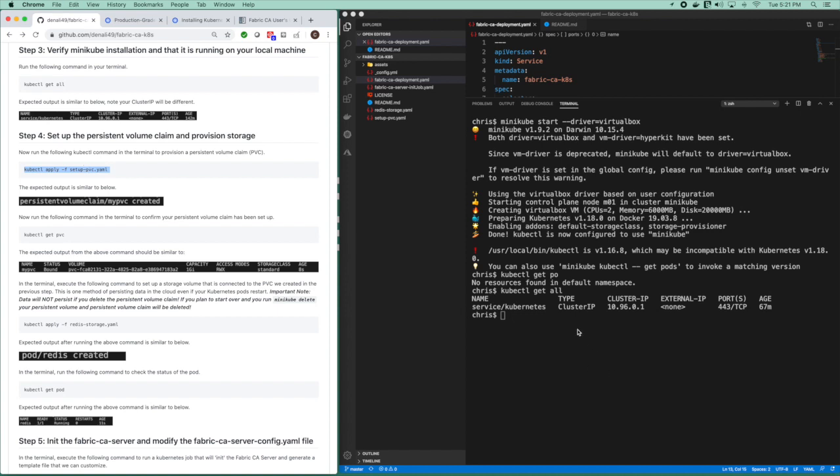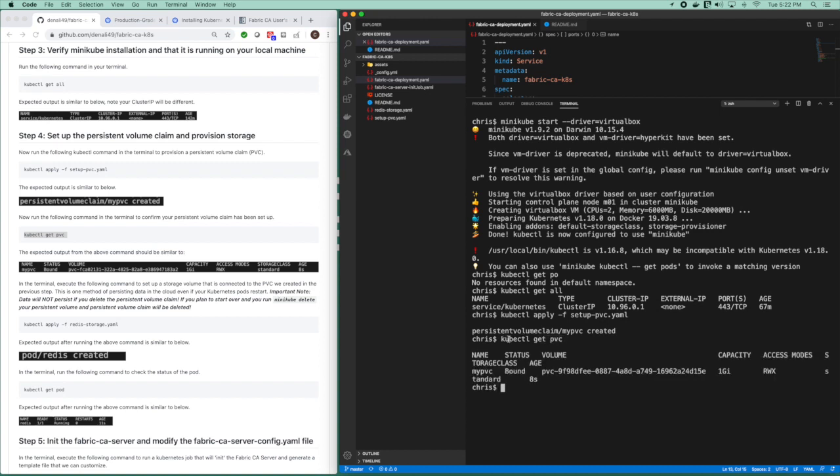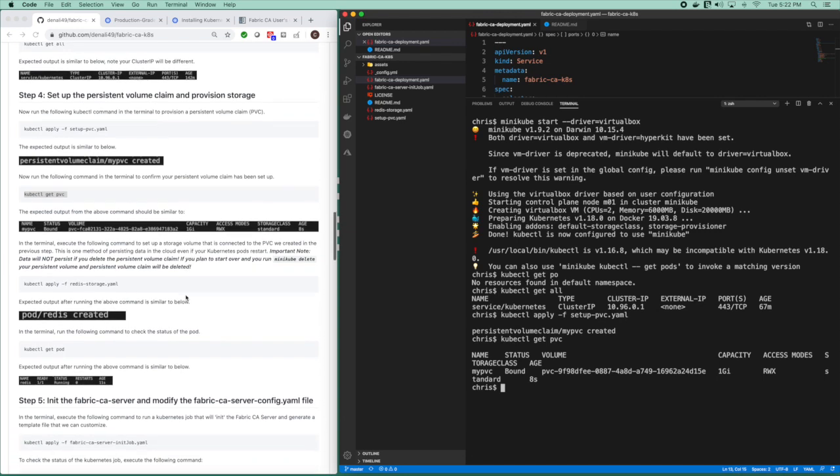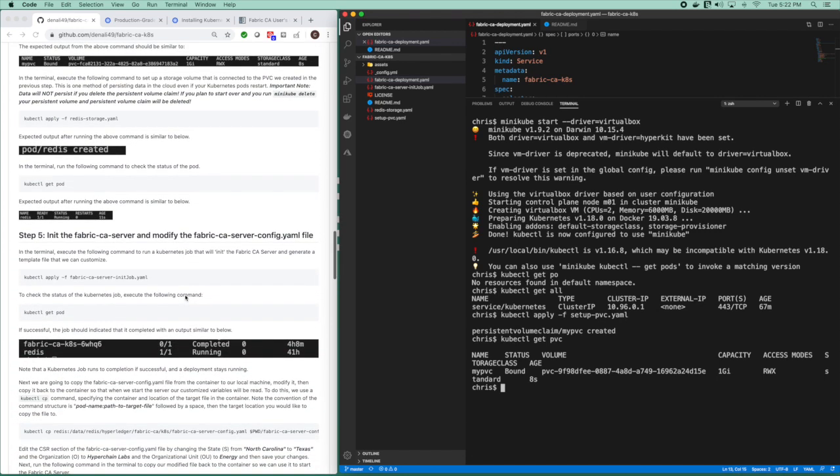So we'll run kubectl apply -f for the setup PVC YAML file, and then we'll check that by running kubectl get pvc to make sure that that persistent volume claim is bound and ready to go. Make sure that you don't delete your persistent volume claim until you're completely ready to be done, otherwise your data will not be persisted.